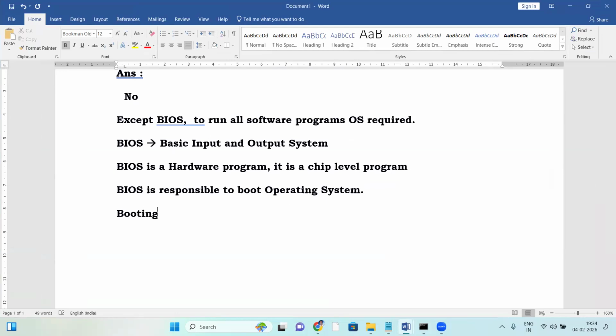Yes, booting is a process of loading. Loading OS from hard disk to RAM memory, hard disk to RAM. That's it. That's all about BIOS here.